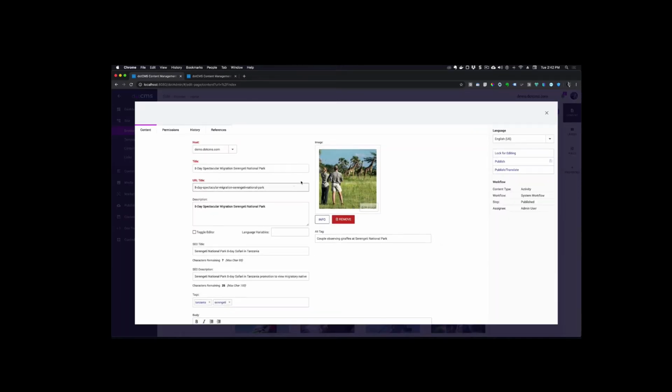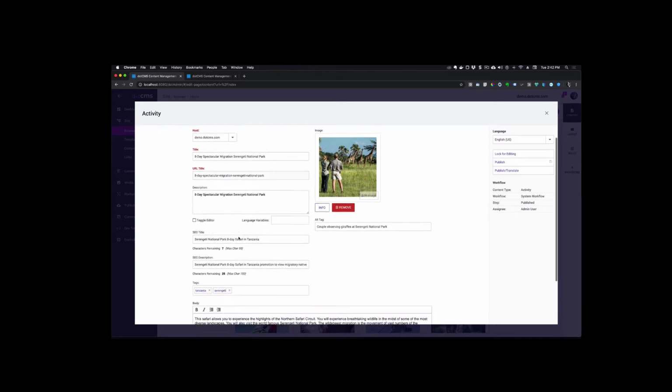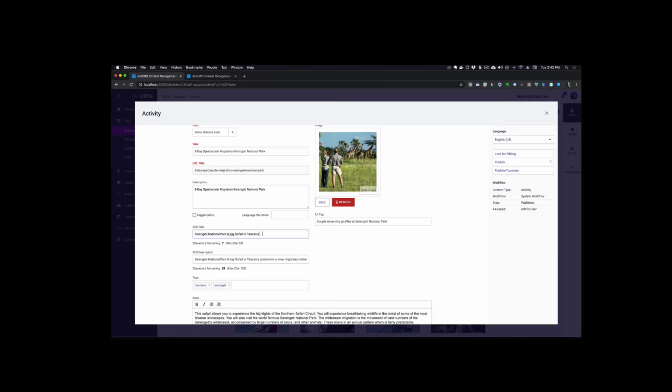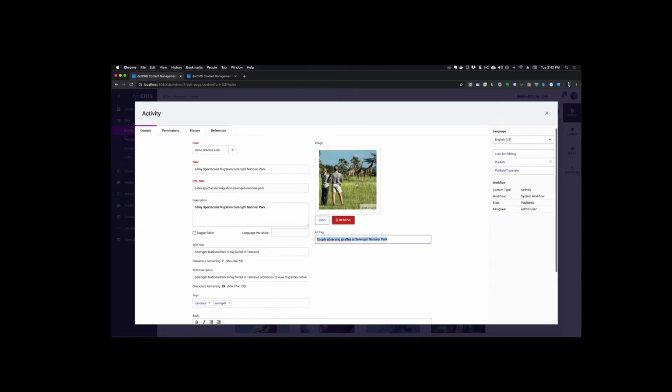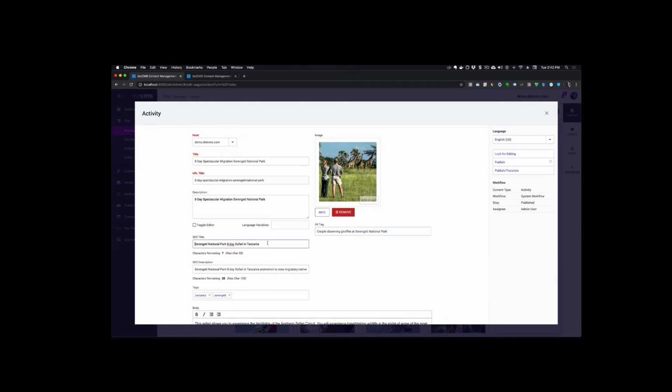Okay, so in our activity here, you can build right into the content your SEO title, your SEO description, and your alt tag for the image that's appearing up above. You can also add counters. So if I want my SEO title for this activity to be only 55 characters, I can put a text counter and it'll automatically count down.